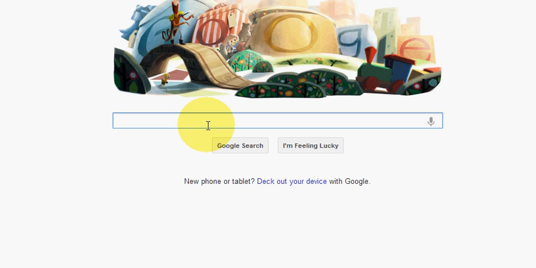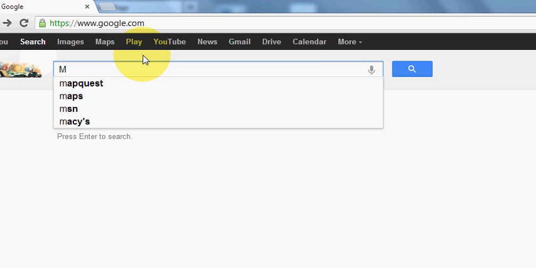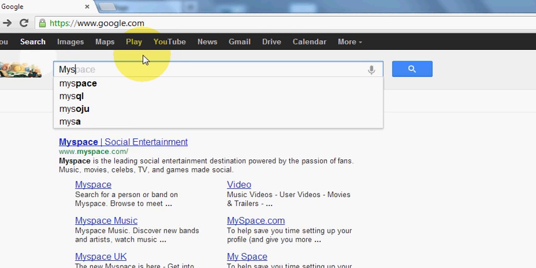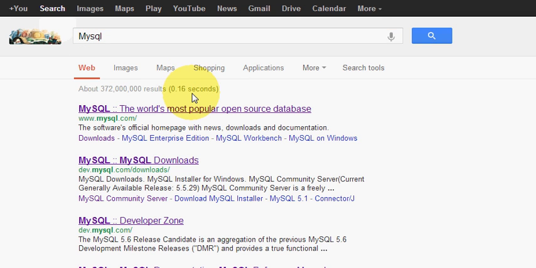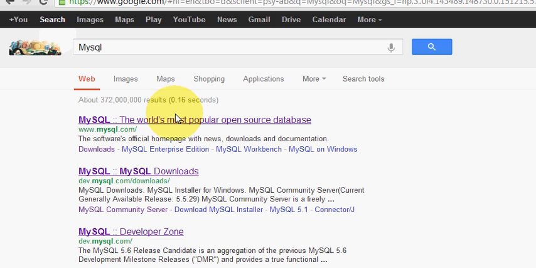So let's get started. Go to your browser and write MySQL and search, and the first link that opens is www.mysql.com, and we want to go to the download section of this MySQL website.